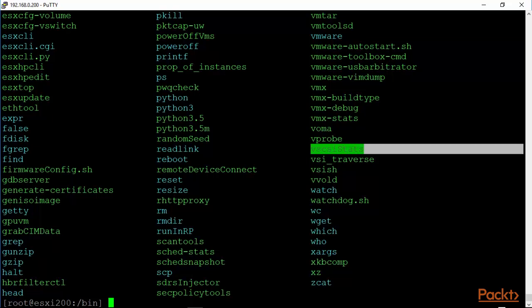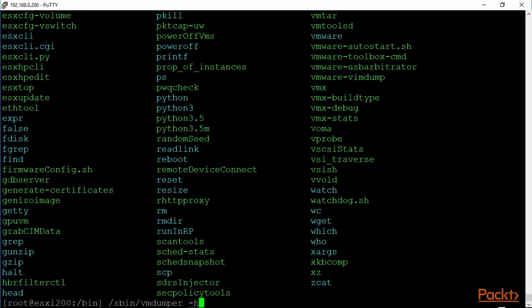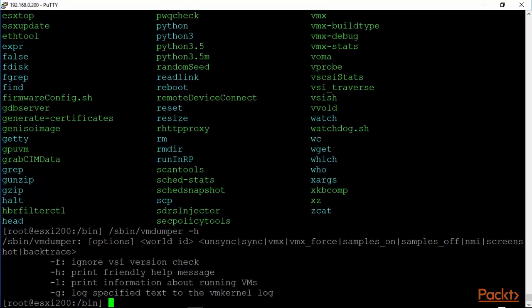Now, if you look at this, there is something called VM dumper also, which is a very useful one. So I'm going to key in the proper command, sbin/vmdumper, so that I have the right versions here. Okay, print a friendly help message. It's a very interesting one because it allows us to force dumps, and I found this useful when systems are hanging and I need to do something about it.